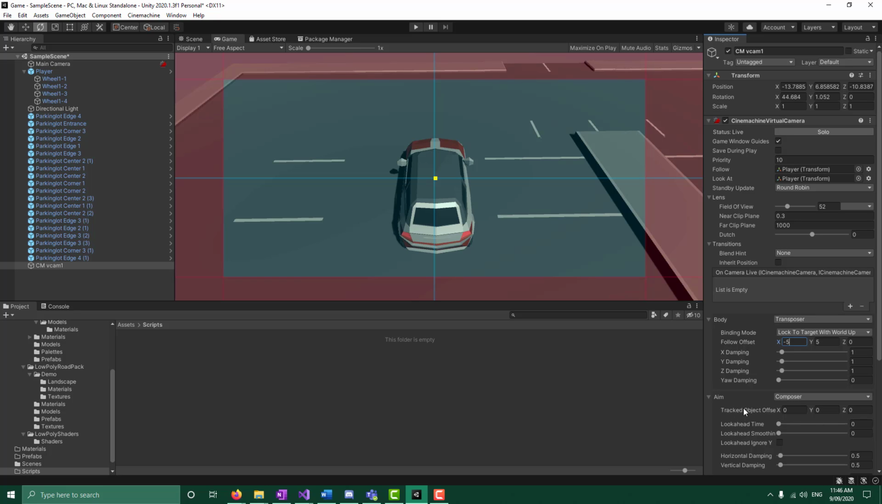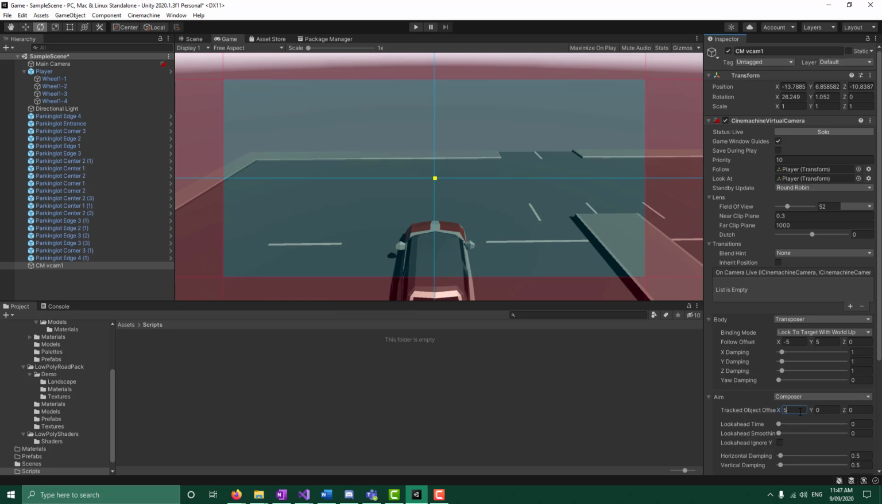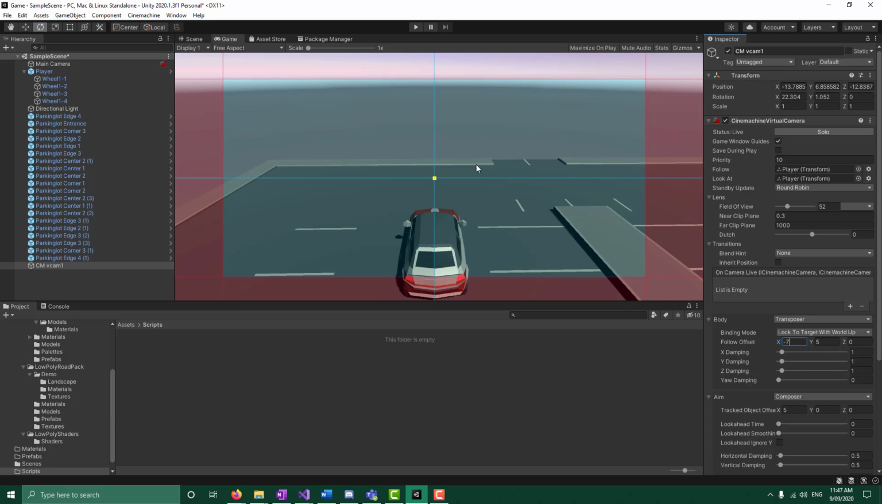And down here, this is the aim. So this is what the camera is looking at, the aim of the camera. So if I wanted to, I can put this to the side of the camera, or maybe put the camera to look in front. And I can maybe change the offset a little bit, like minus 7, and we're looking in front of the car as we're driving, like you would in a car racing game.